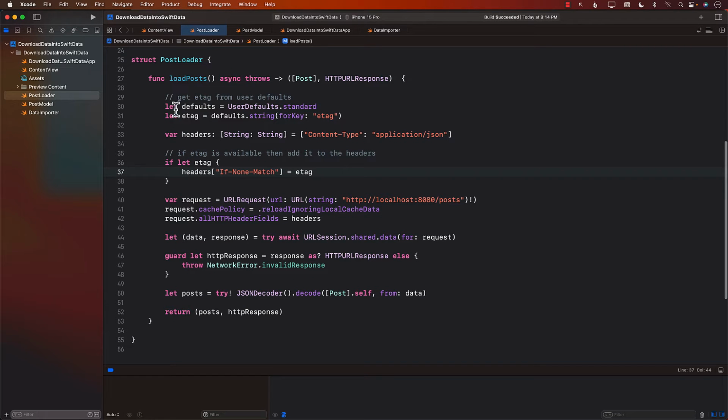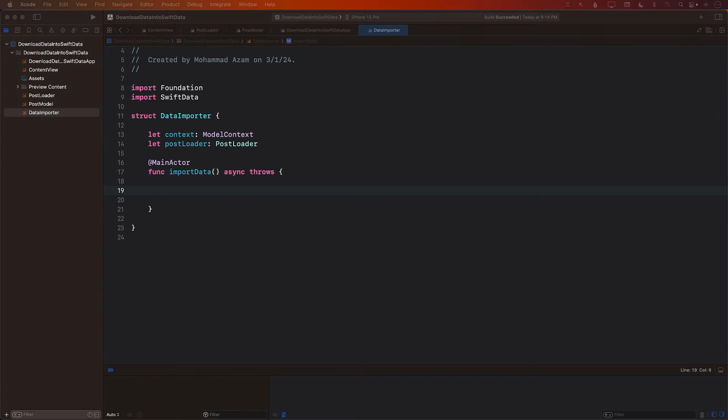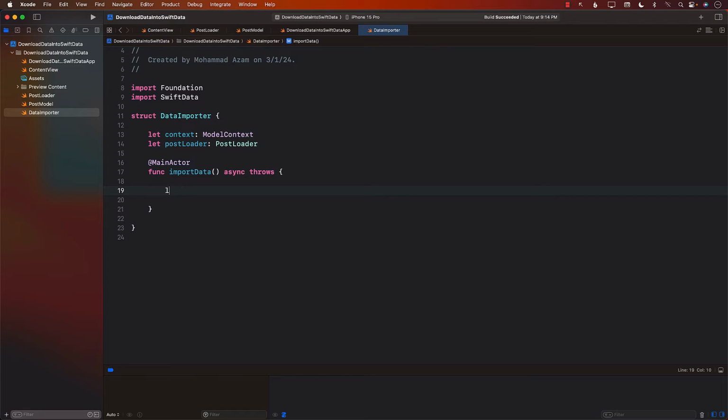So this is a function, load post, that is going to read the ETag from the user defaults. If there is an ETag, we're going to attach the ETag to the header and perform the request. Now, who is going to be calling that? It will be the data importer. So inside the data importer, we're going to say post and response, or let's call it HTTP response, and we'll say try await post loader dot load post.